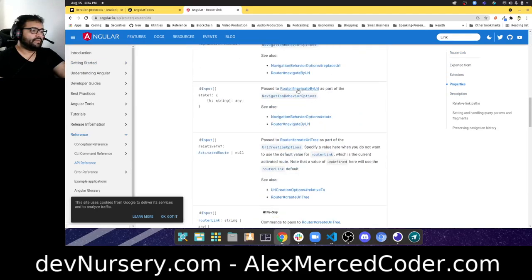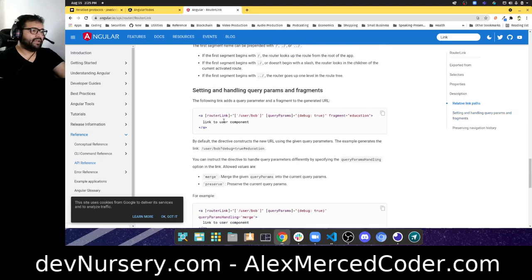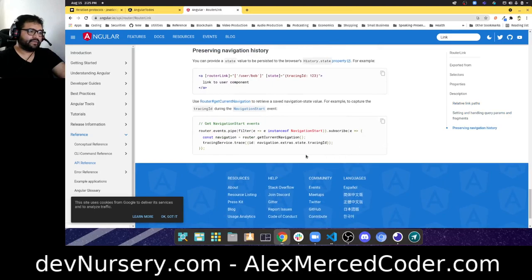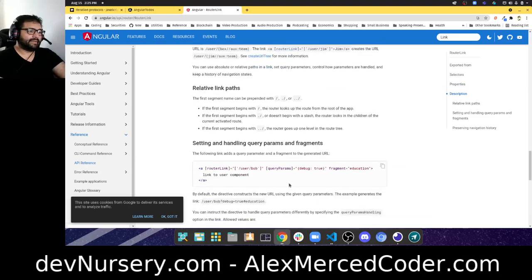I think it's just a tag called router. There we go, a routerLink. That's how you do it. Then queryParams, and we'll use the query params. Now, how can I receive, for navigation, to retrieve the saved navigation state value? Okay, we'll come back to that. But bottom line, this is how you would create the link.